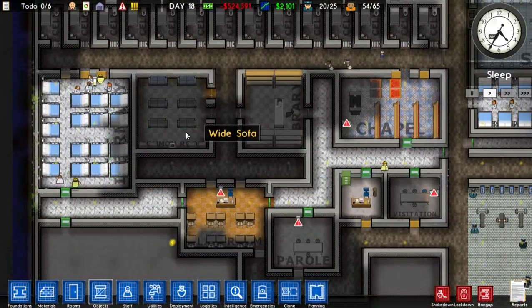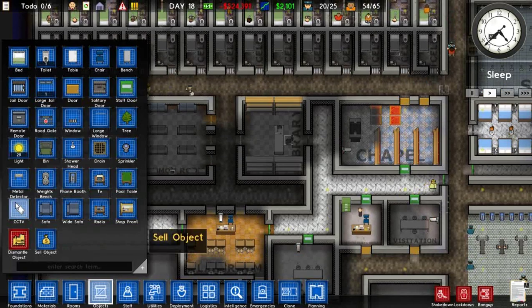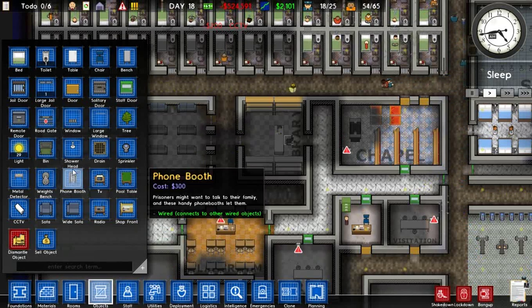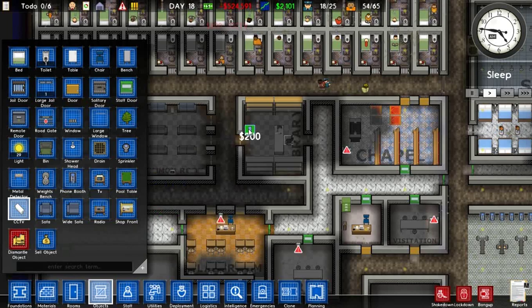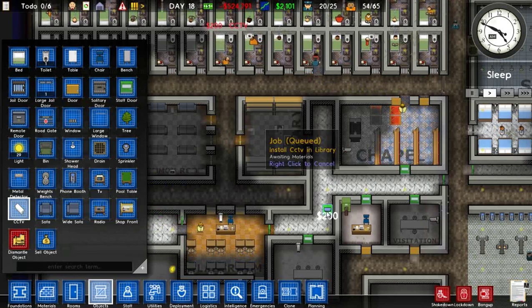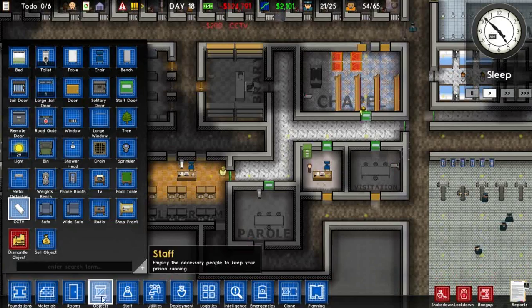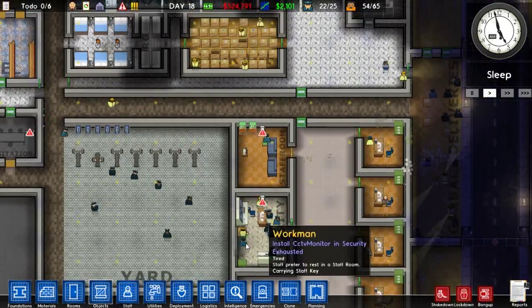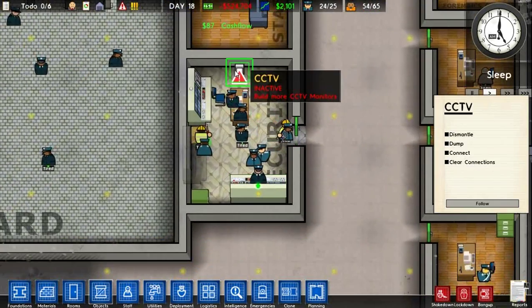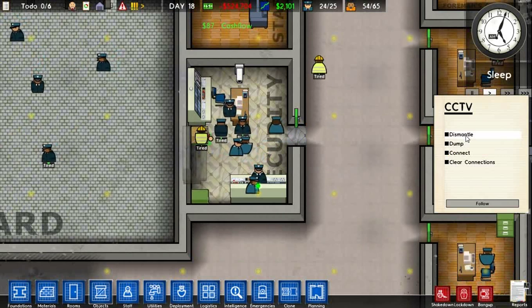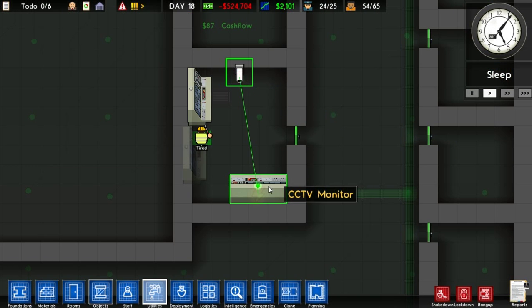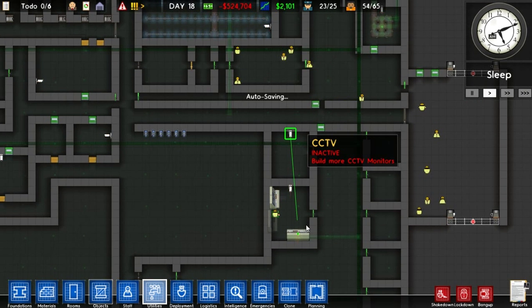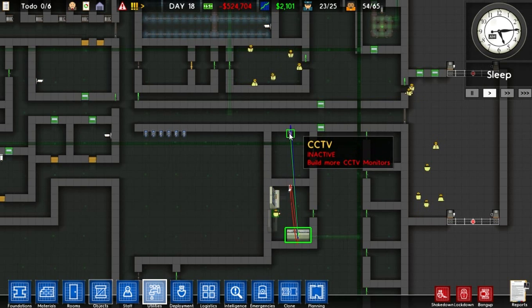Also, I didn't put any in the common rooms, I should. And in the library as well, I forgot those rooms for some reason. Let's put it here. One in the chapel, visitation, psychologist's office, classroom, parole room. Basically everywhere, and here as well. Basically everywhere where somebody can go. Okay, connect this to that, connect this to that. Connect this to that, connect this to that.